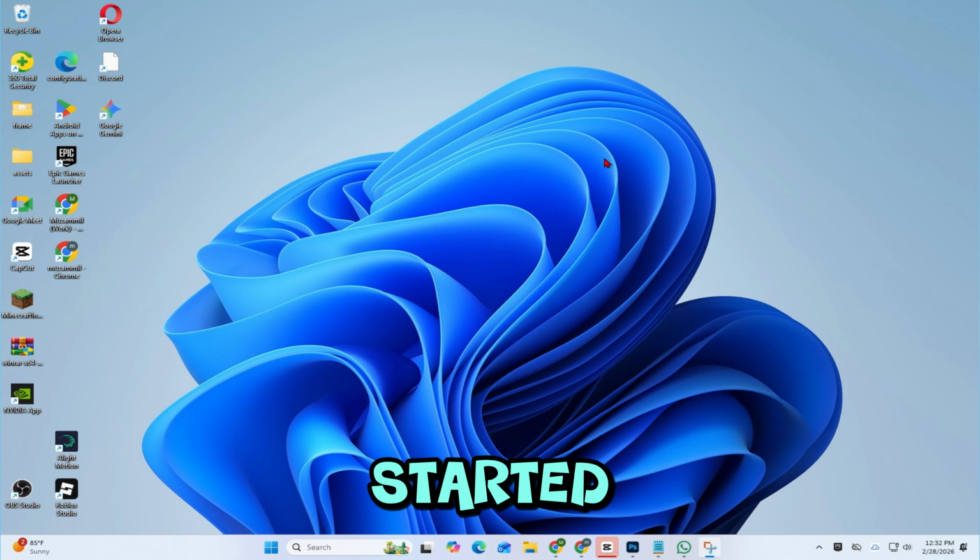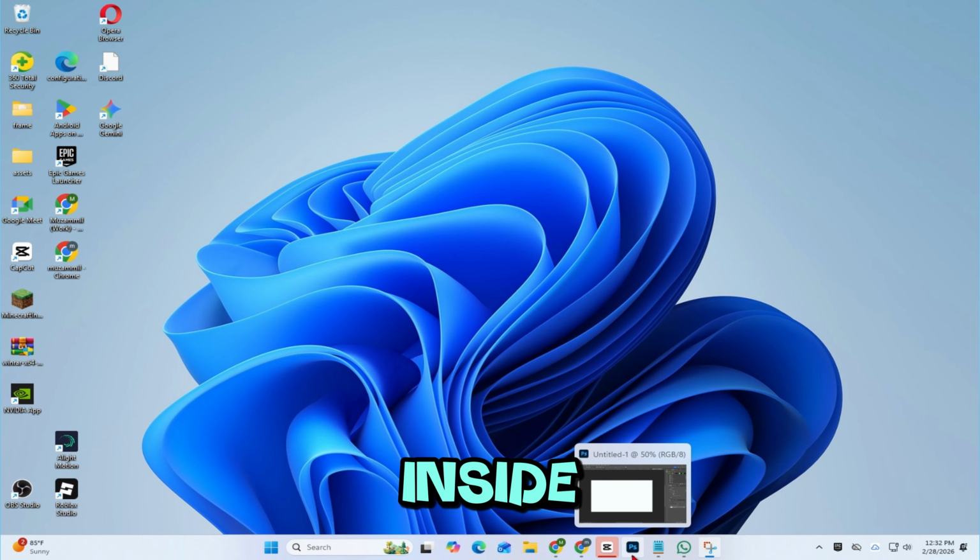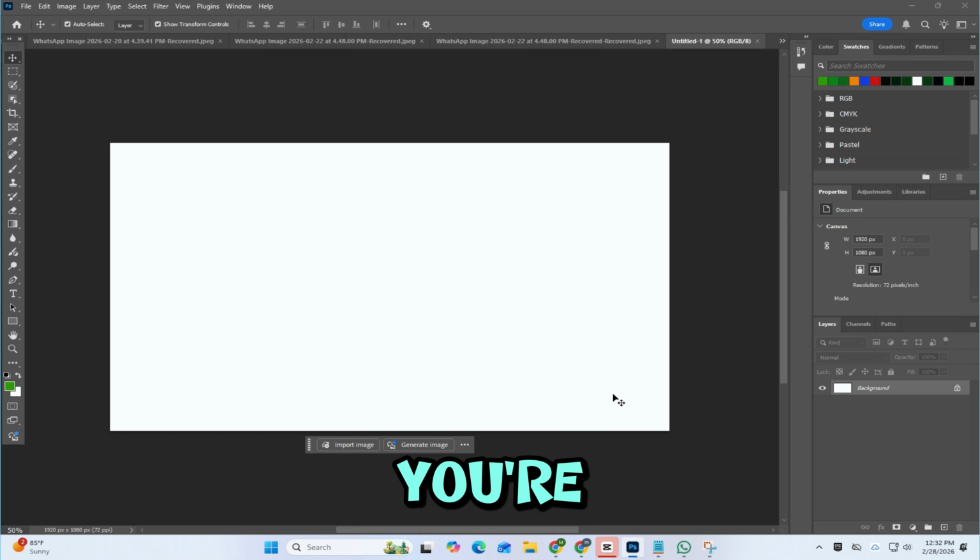Now let's get started. Here we are inside Photoshop. Maybe you're bored of the default fonts, or you're working on a specific design that needs a unique style. Whatever the reason, installing new fonts is quick and easy, and I'll walk you through everything without skipping a single step.